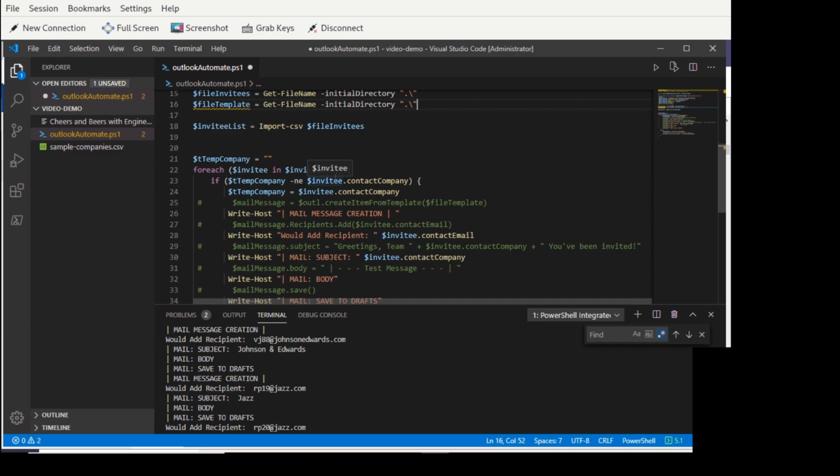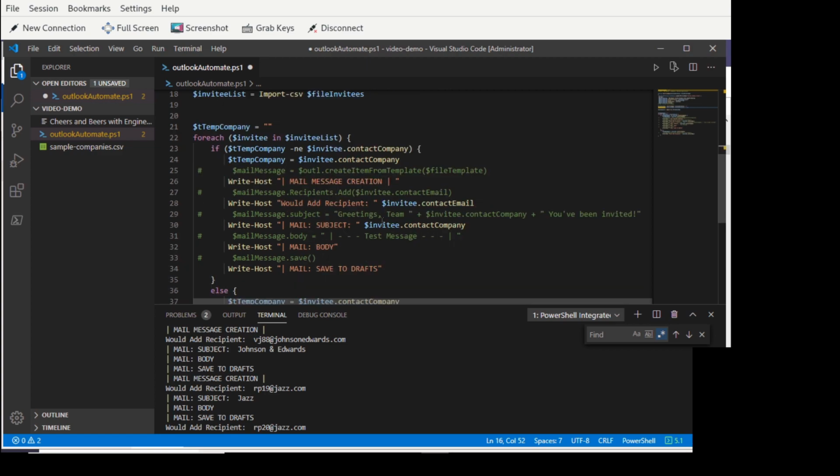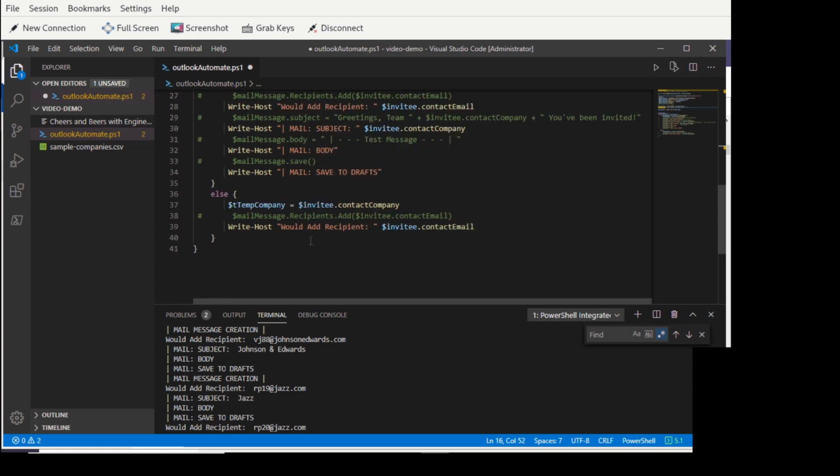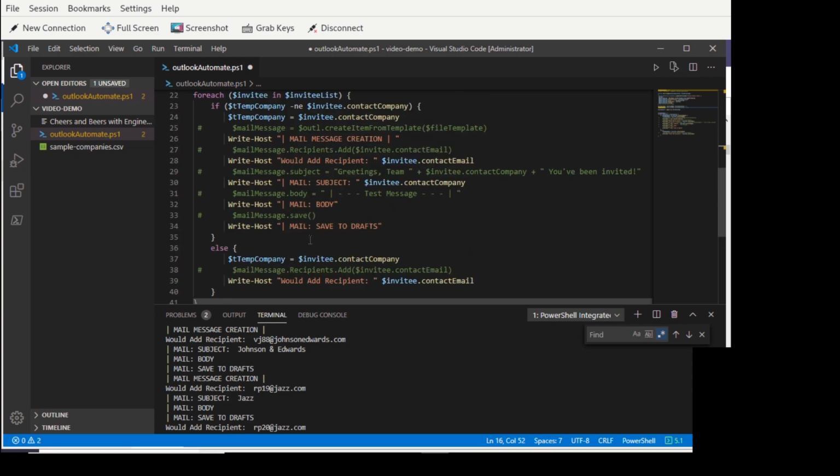Check to see whether the company name matches. If it does not match, we go ahead and create a new email message, set the recipient, subject, body, and we loop through the CSV file until that's complete.